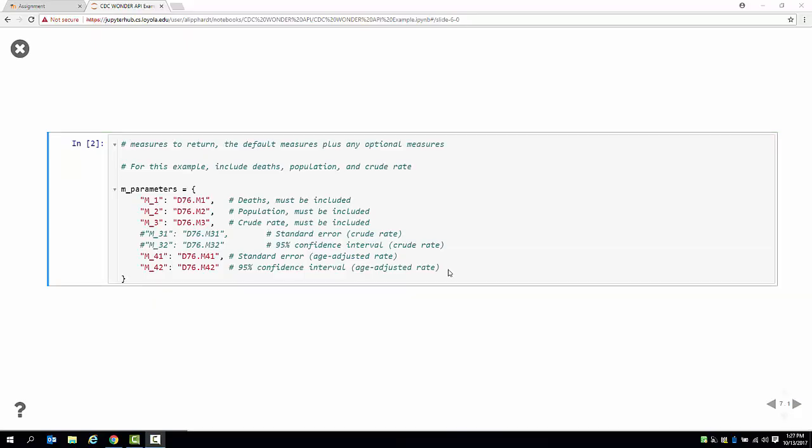These are the measure parameters, which specify which numeric measures will be calculated in the resulting dataset. By default, deaths, population, and accrued rate must be included. We've also included here standard error and 95% confidence interval.